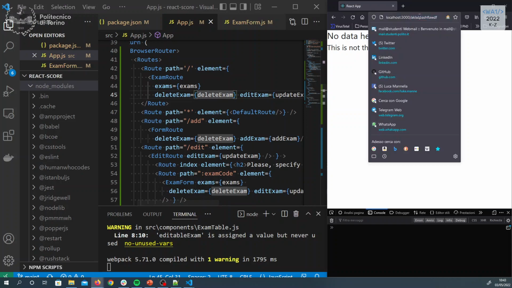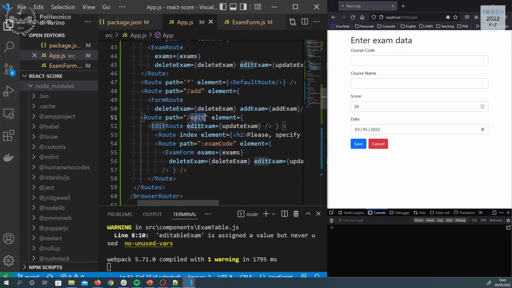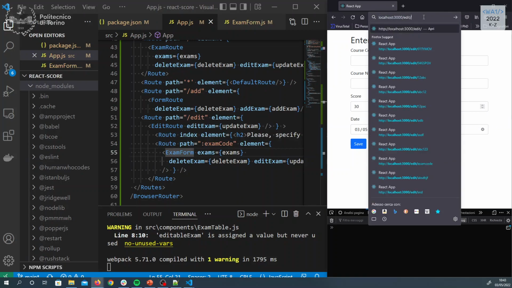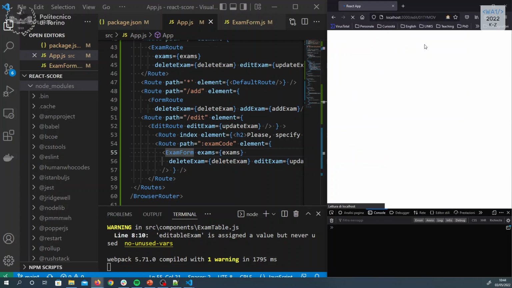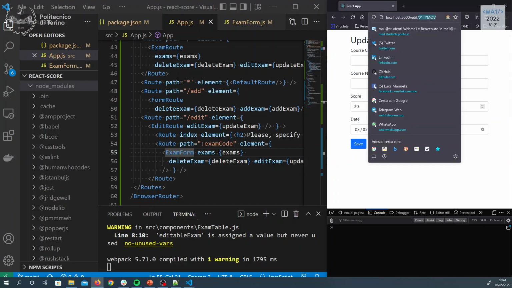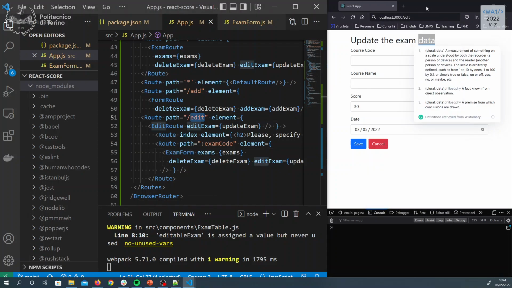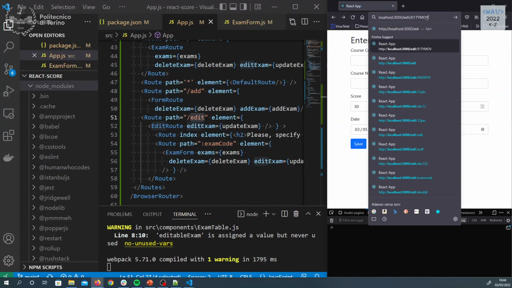Then what we exploited before, the add, is still working as expected. And then I add an edit route. Inside the edit route, I design two different behaviors: edit, and edit with some exam code, which shows a form. So if we write here edit slash this code, for instance, we go to the form in which is written update the exam data. If we don't specify anything and just write edit, the form is not rendered; the form is rendered when we write edit and a code.